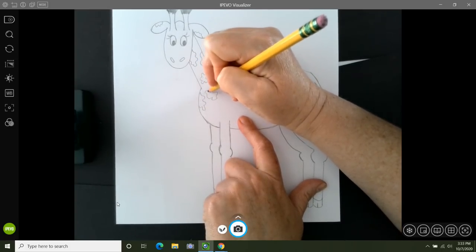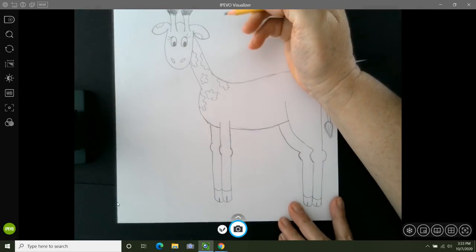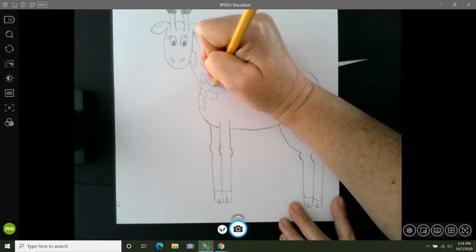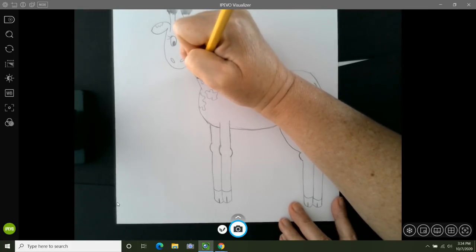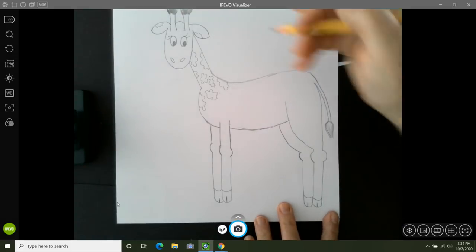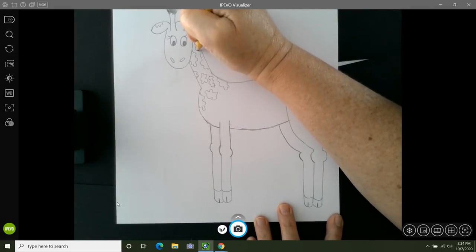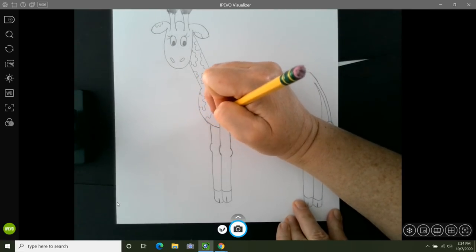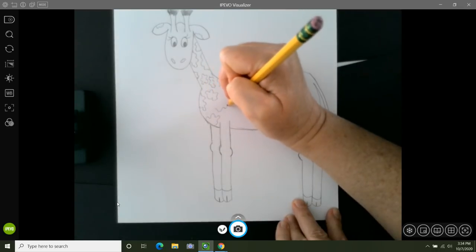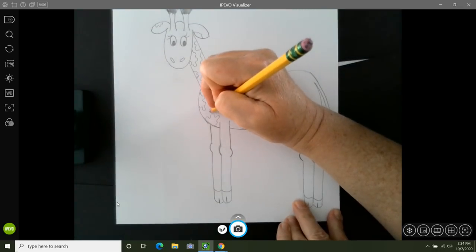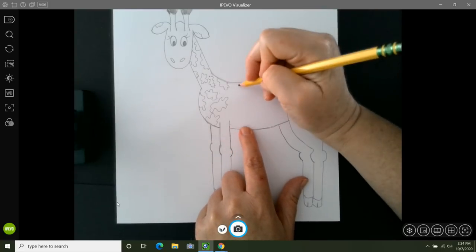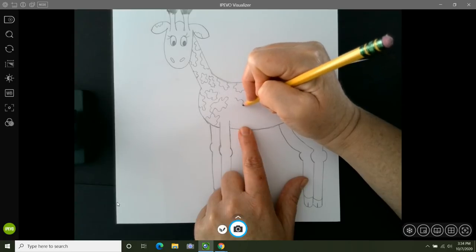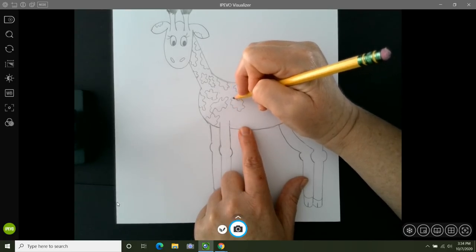Remember, some are larger, some are smaller. And we're all going to continue adding spots. And everyone's will look different. Make sure that you leave spaces in between your spots so that you are able to color in between them.